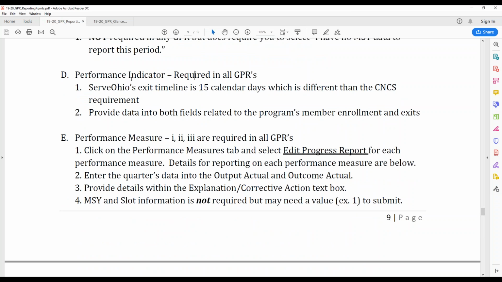Performance indicators, this is all about enrollment and exit. Serve Ohio's exit timeline is 15 calendar days. This is different than CNCS. So even though the text says, did you meet CNCS requirement? You should answer did you meet Serve Ohio requirements? And you need to provide data in both fields related to program member enrollment and exit. What's really helpful is when you put details as to why members were exited or enrolled late or exited late or why they exited.